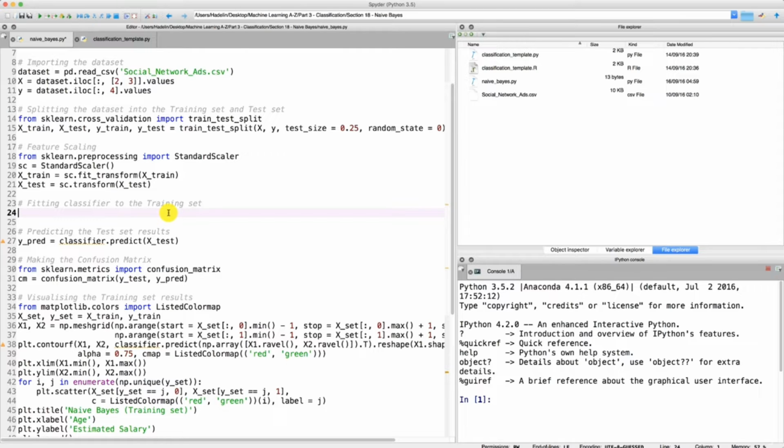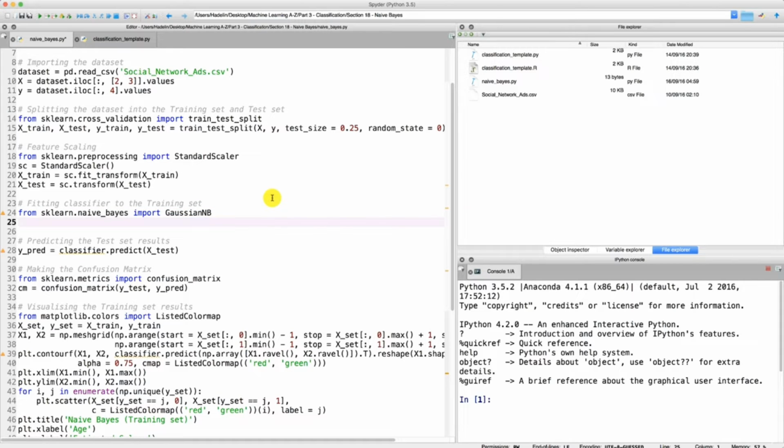So the class for this job is the GaussianNB that we want to import as a class. It's actually from the scikit-learn naive Bayes library. So we're going to write here from sklearn.naive_bayes import GaussianNB. And that's it. That's the class that we're importing from this library. All right. And now let's create our object.